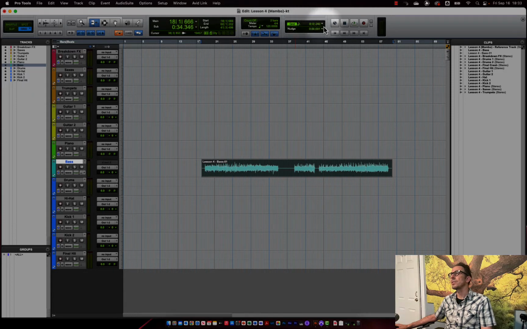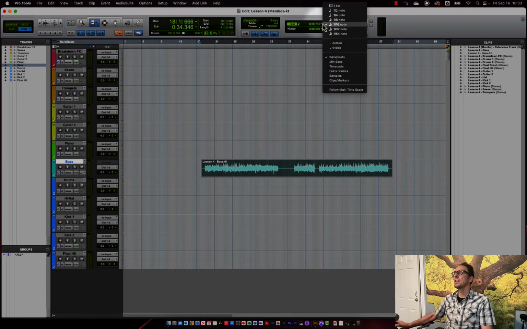Then we go over here, again, with the little pop-up triangle. We click on this. This tells Pro Tools how often we want to see a grid line. For this particular exercise, we want to see a grid line every bar. Watch what happens to these grid lines when I change it.